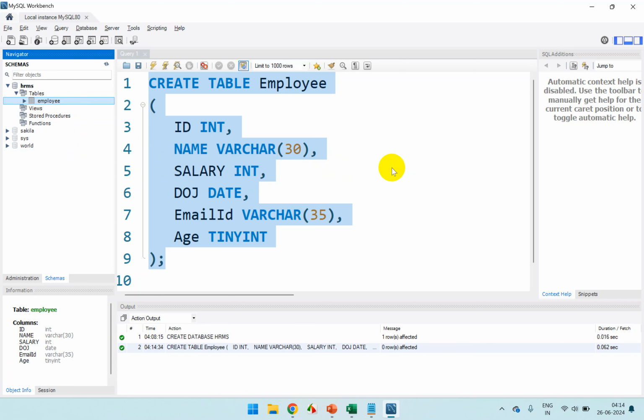So we just learned how to create a database, how to make it default, and we have just created a table. In the next module, we will learn how to insert data into the table. I hope you are clear on how to create a table, and thank you.